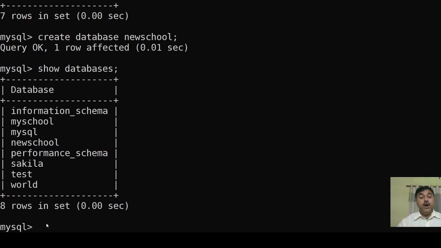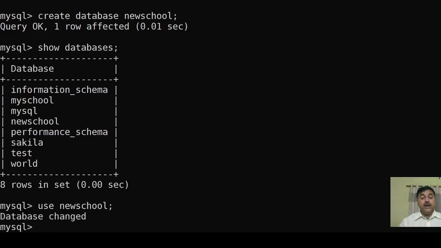Now you have to go inside the database. How to go inside the database? Use new school. As you write this, you see database changed. That means it has entered the database. To change into a new database, you write use and then the database name. The database name here is new school.